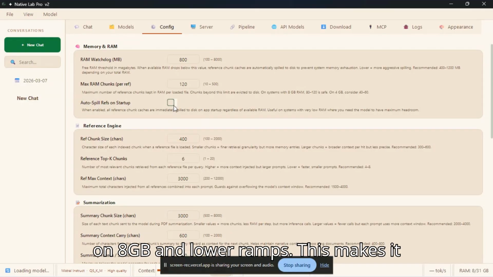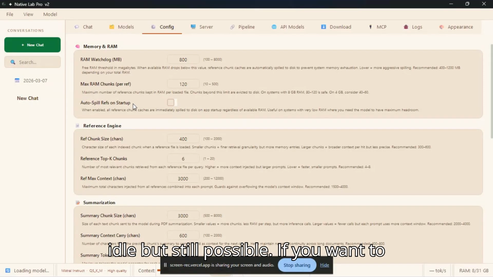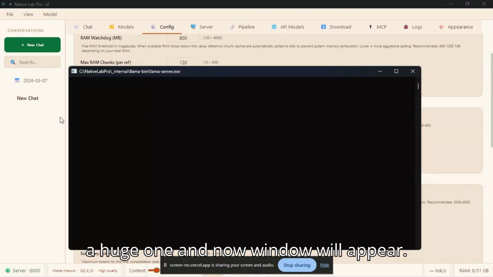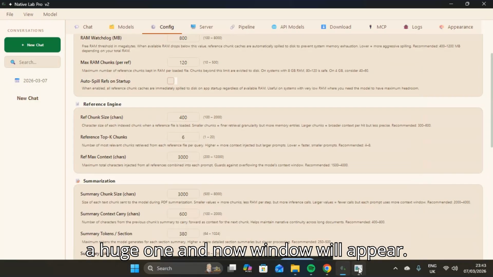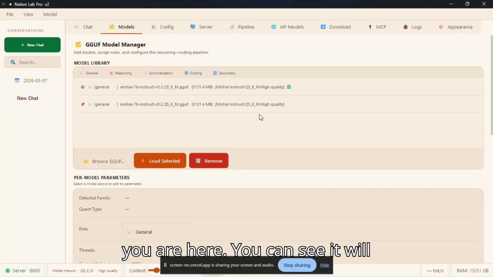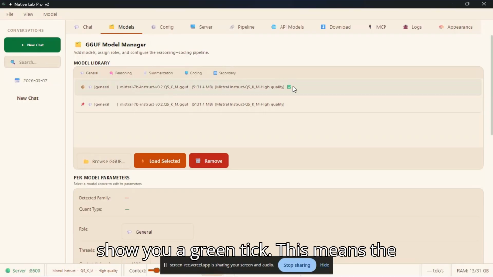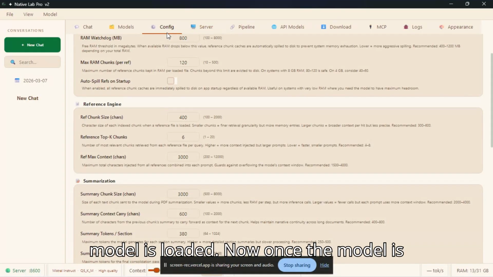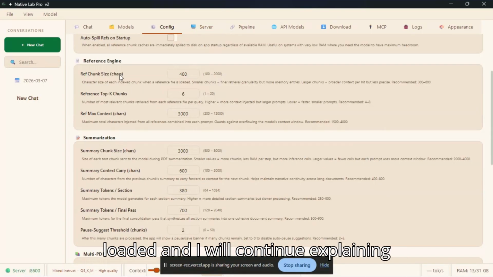On 8 GB and lower RAM, this makes it possible for you to run the model, not ideal, but still possible, if you want to experiment or just summarize a huge PDF. Now a window will appear. Don't fear, this is the server window. Now you can see it shows a green tick. This means the model is loaded.